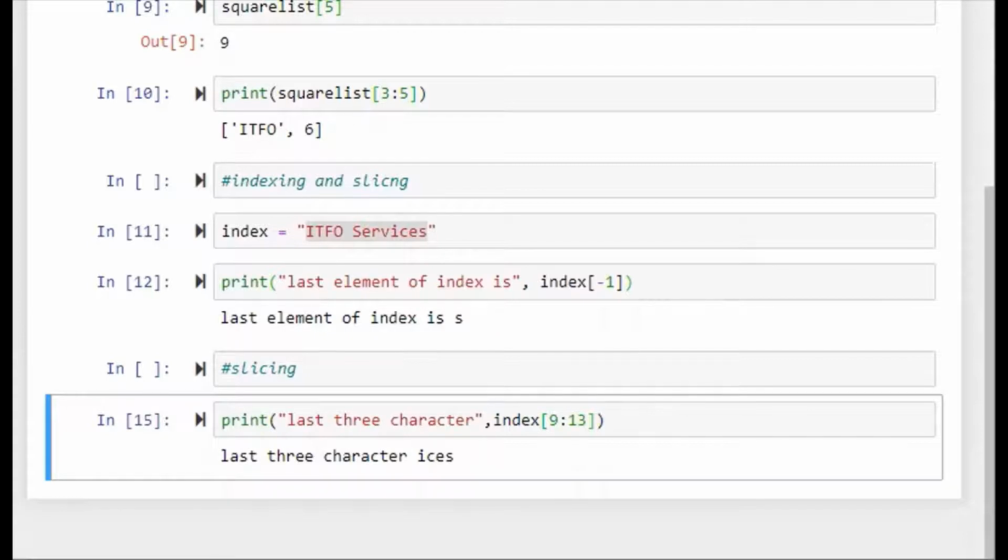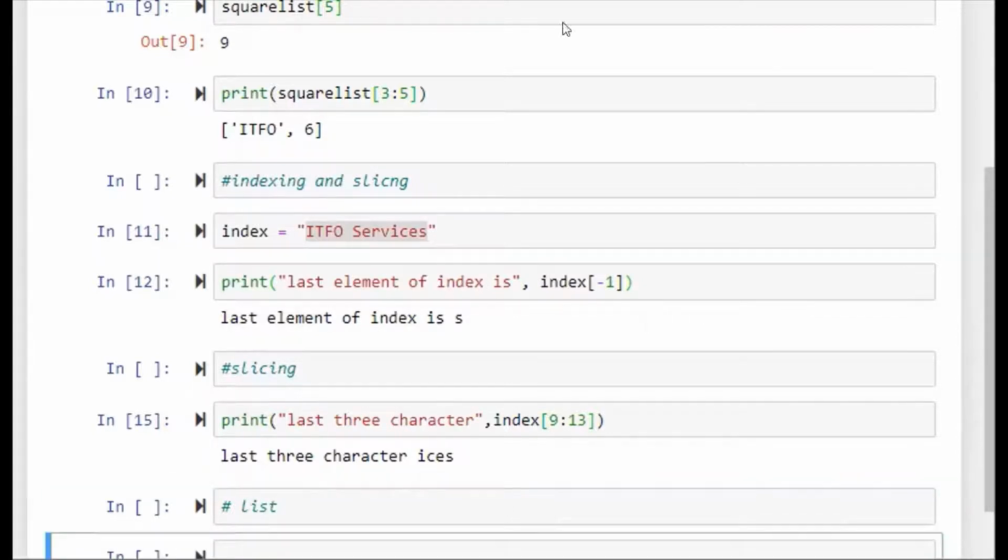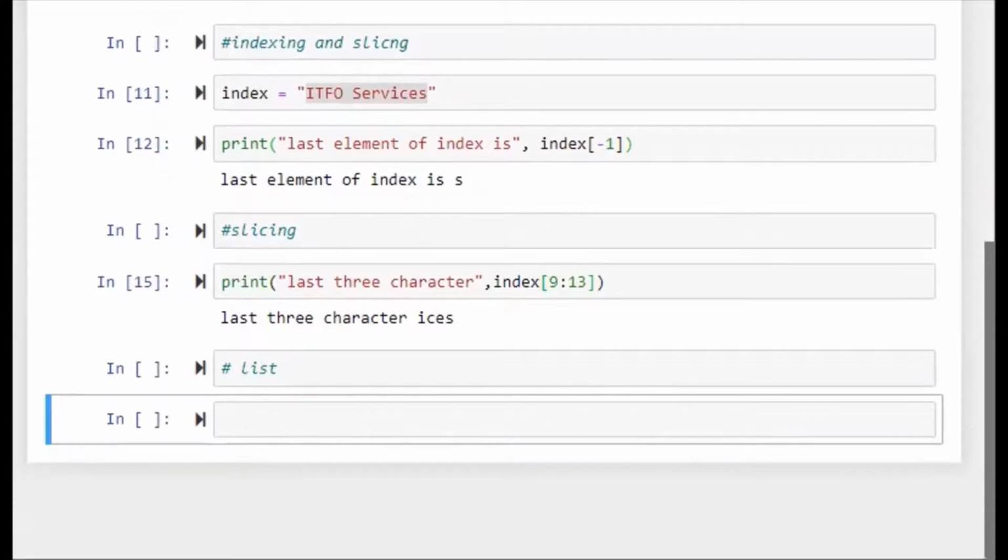If we move further, another data structure that is used is the list data structure. The list data structure is just like lists in other languages like Visual Basic. List data types hold elements of different and same data types together in a collection in a sequential manner.